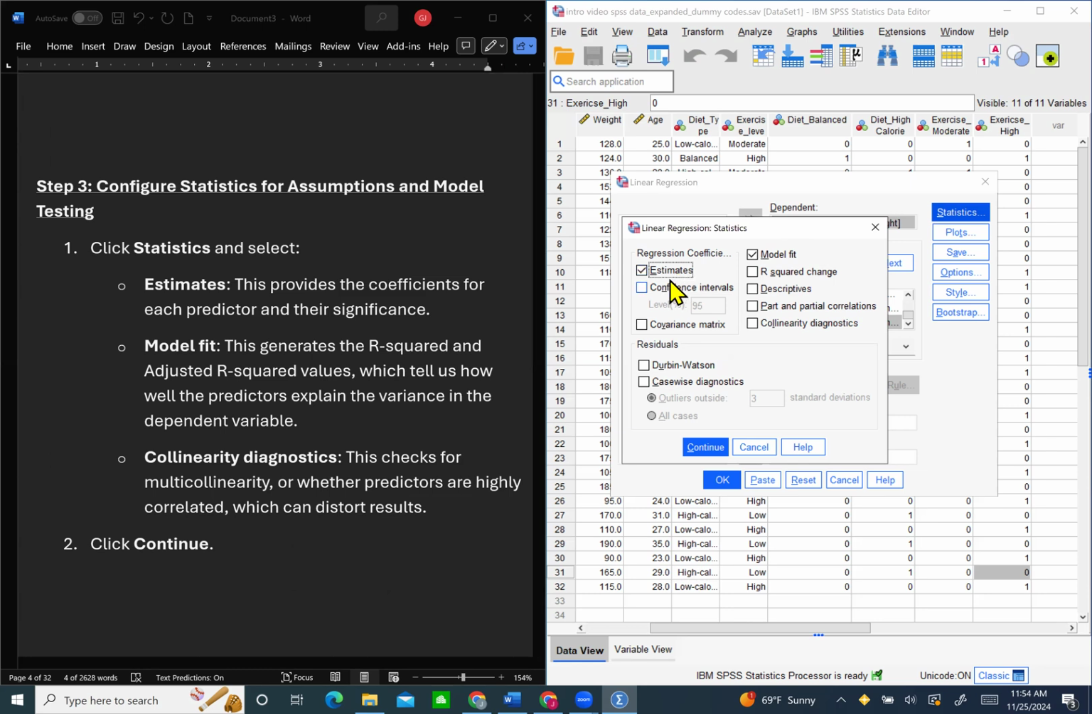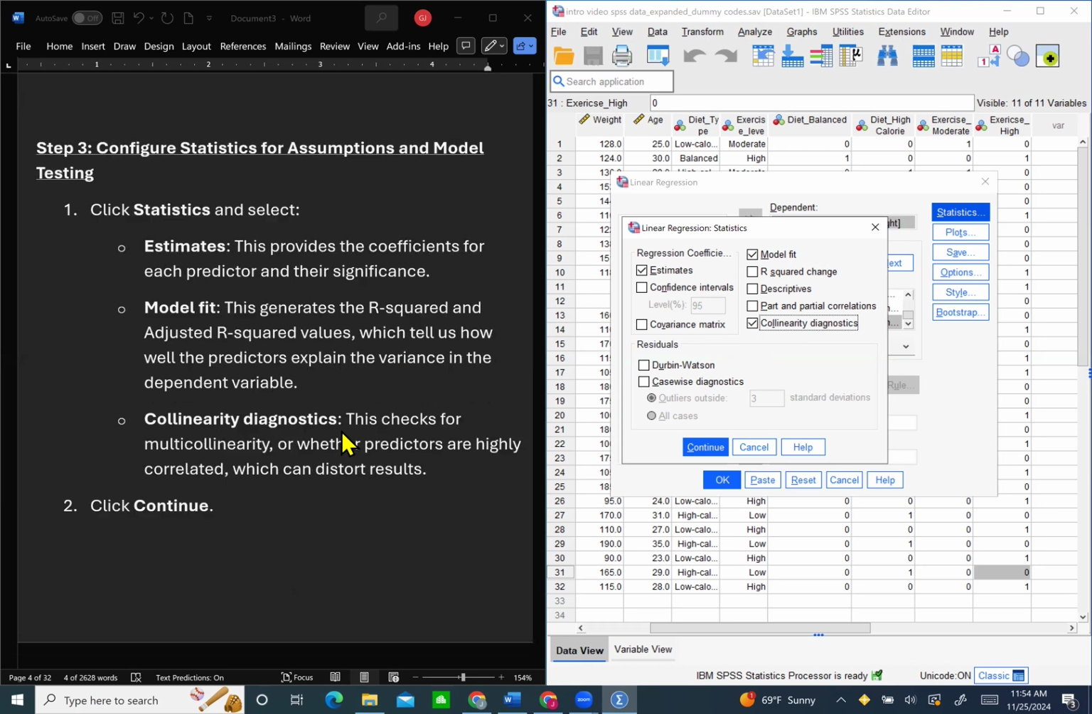So we'll talk about those in the output. The model fit, which is already selected for you as well, generates R squared and the adjusted R squared values. This is an explanation of how much variance can be accounted for by the model, and we'll talk about that. And we want to click on collinearity diagnostics. This is going to check for the multicollinearity assumption and whether these predictors are too highly correlated with each other, which could end up distorting the results.